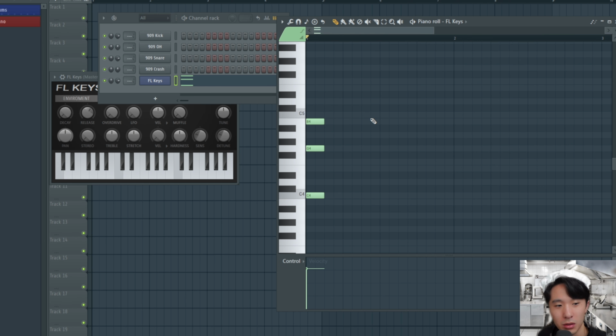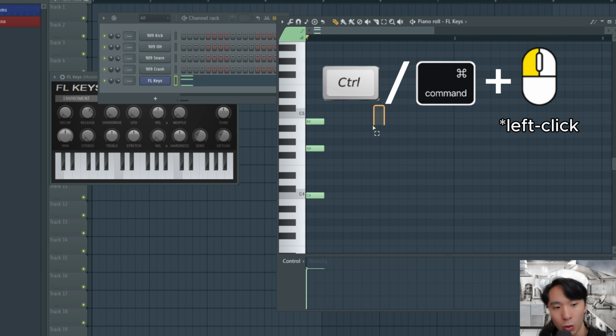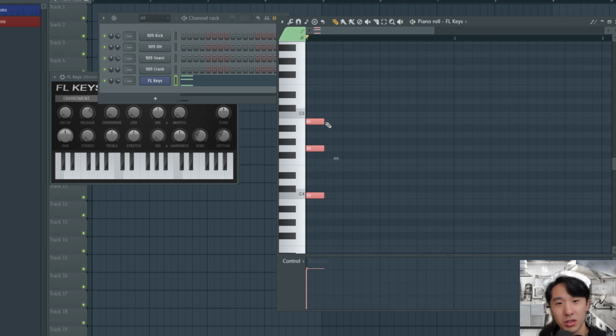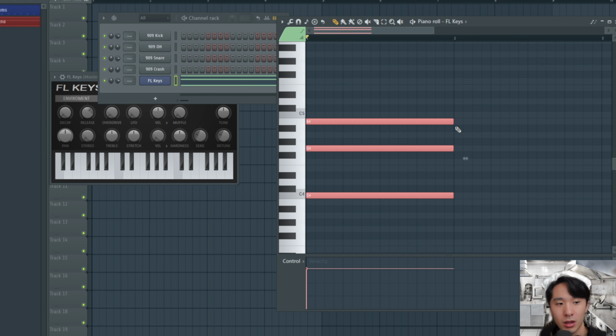Now to select all of them, all we need to do is press Control on PC or Command on Mac and click, drag, and hold to highlight all of the notes. Once all of the notes are highlighted, we can elongate all of them at the same time by going to one of these, and once you see this arrow icon, we can click, drag, and hold to the right to make it a full bar long.